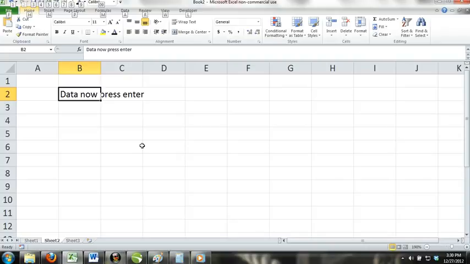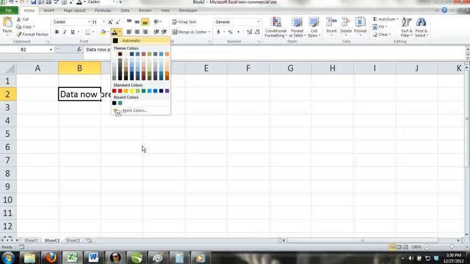Step 3. Now press H on your keyboard. This will activate the ribbon in the Home tab. You should now see letters over the different commands on the ribbon. Step 4. Now press FC to select the Font Color command.